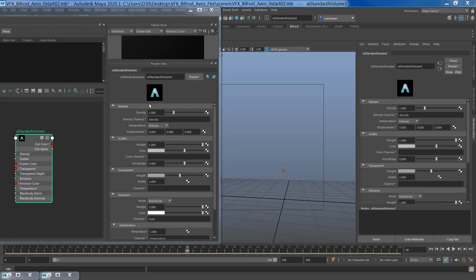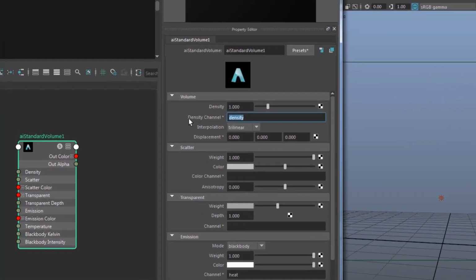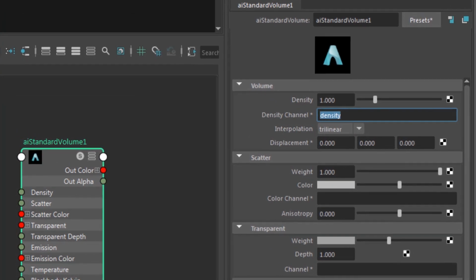So first things first, starting with the volume itself. Density refers to the density attribute in AI standard volume, but we want to link that to the fog density that we have. So I'm going to change that from density to voxel fog density.